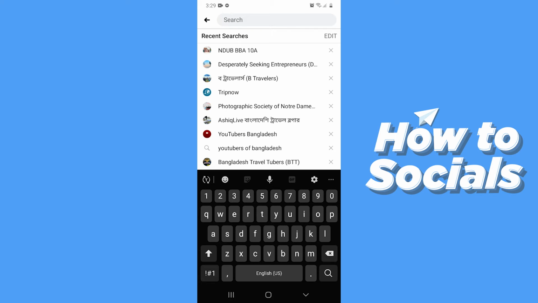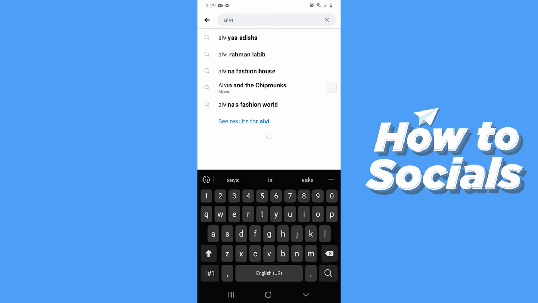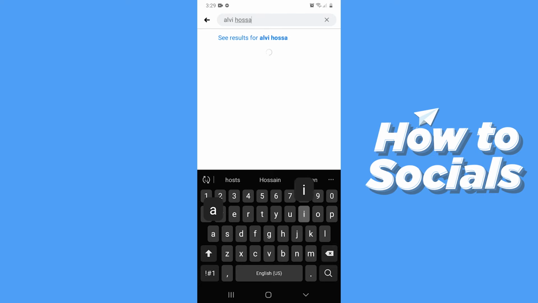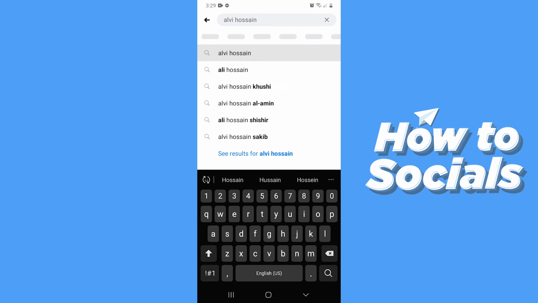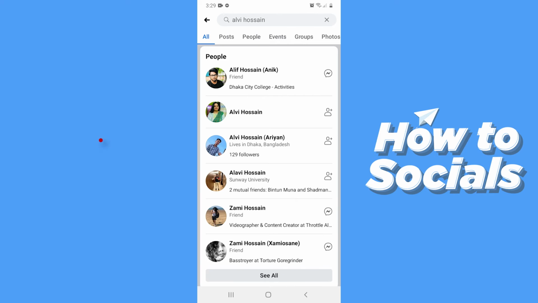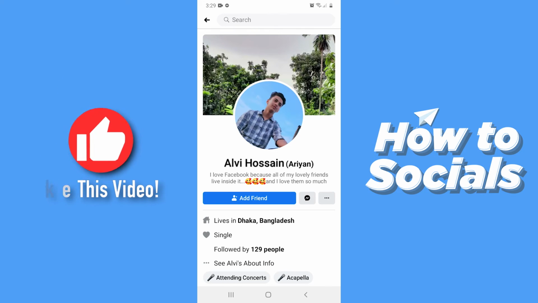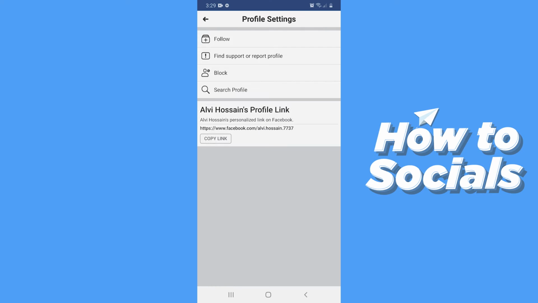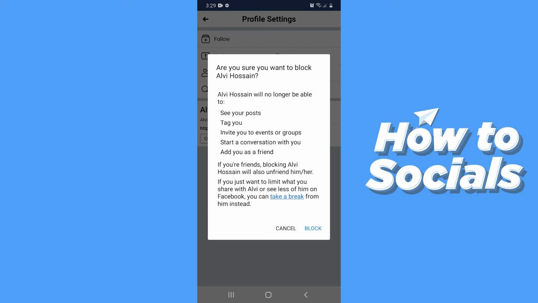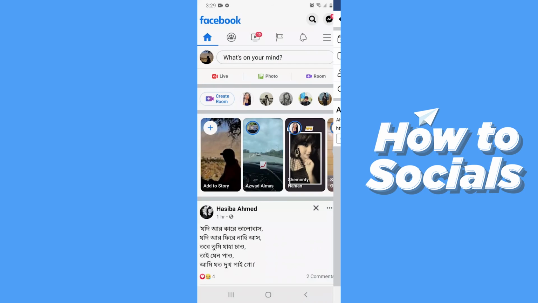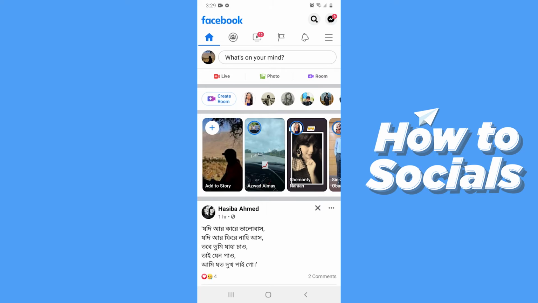Now let's search for a random person. I'll choose this person. Now to block him, tap on the three dots and tap block. Now tap on block again and the user is blocked. Now let's unblock him.